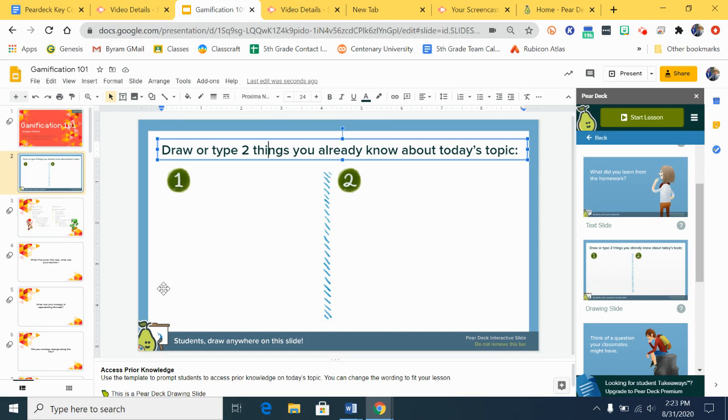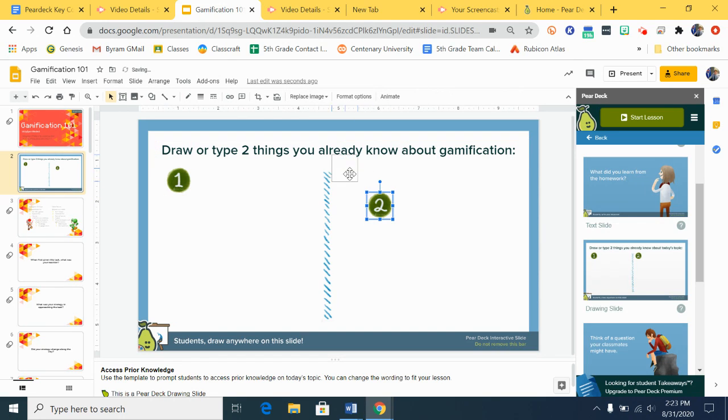But if I want to, I can customize this as well. So draw or type 2 things you already know about. Let's say gamification. Simple, really simple, but now I've just taken this really generic slide and I've customized it to my own personal slideshow. So again, once you drop the slides in there, they become your slides. You can edit them. You can do whatever you would like with them. We can drag things around, move things, whatever we want to do. So you can definitely play with that.